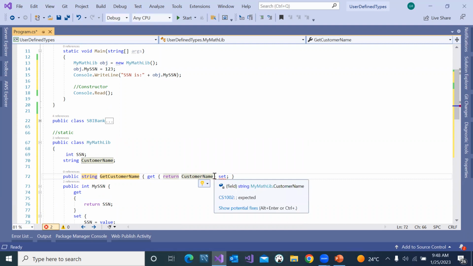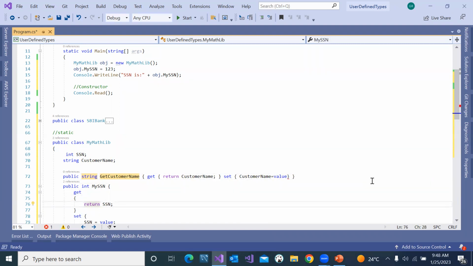Next. Set. Customer name is equal to value. Right? Like this, you can write n number of properties. N number of properties. Any questions, guys?